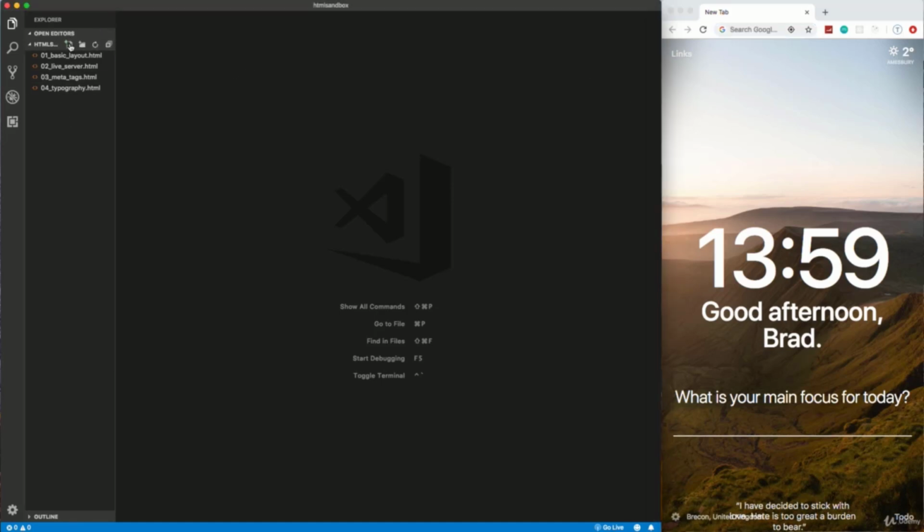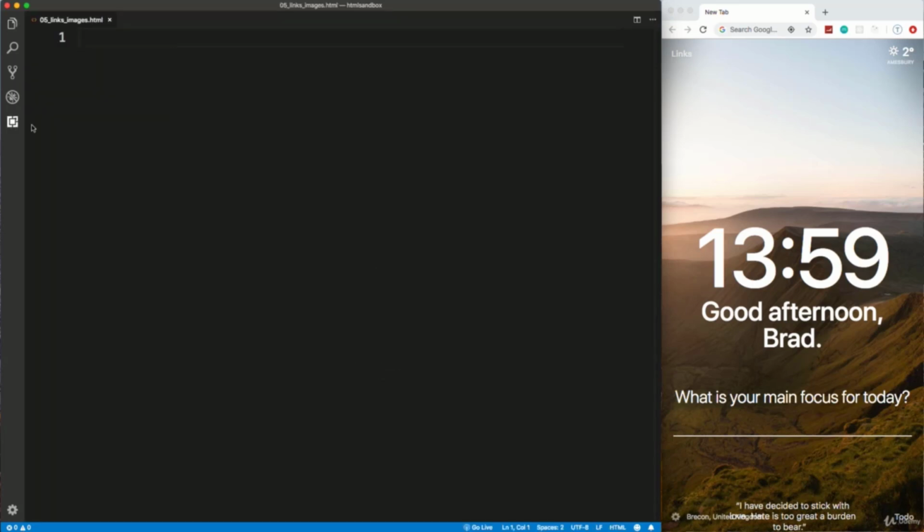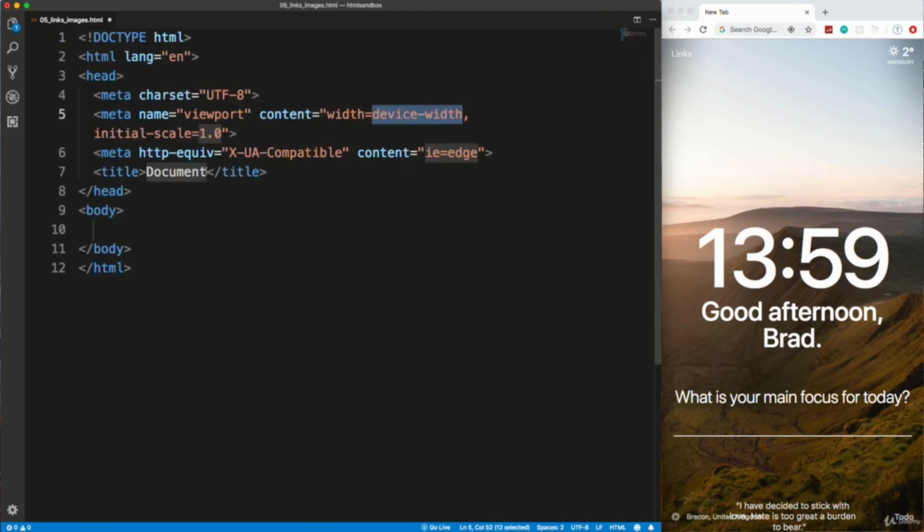So let's go ahead and create a new file. I'm going to call this 05_links_images.html. Alright, and I'm just going to close this up to give us some more room. And we're going to generate a boilerplate. And when I say boilerplate, it just means our starter template, our structure. So the title, I'm going to say links and images.